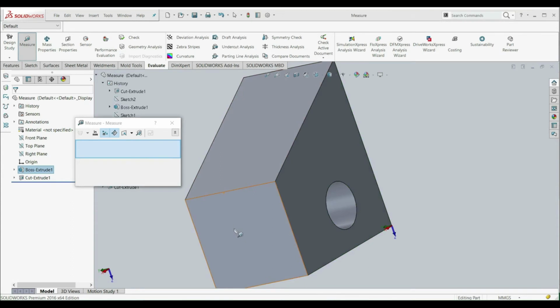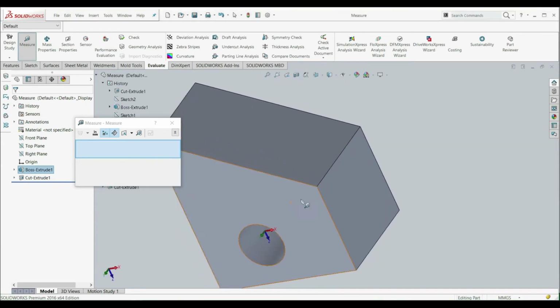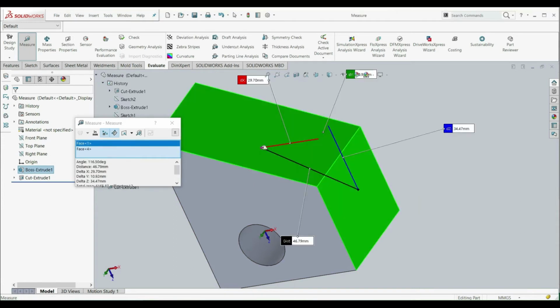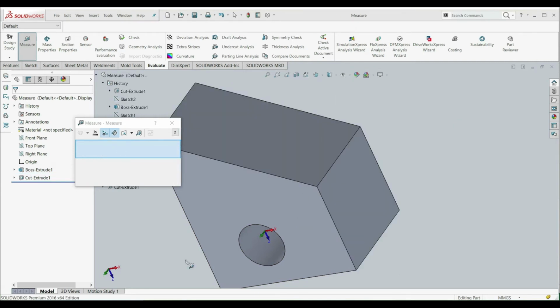Let's clear selection and let's try to measure the angle between this face and this face. So let's click here on this face and now click on this face, and here we have an angle. Let's delete it.